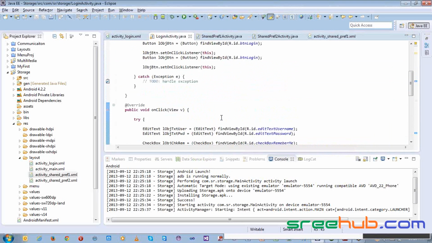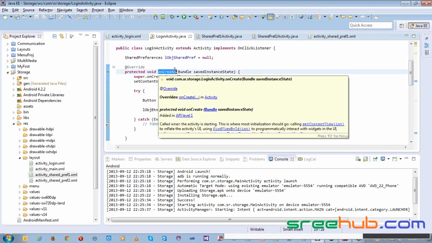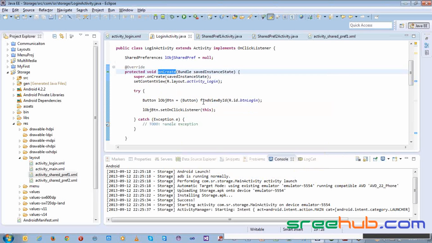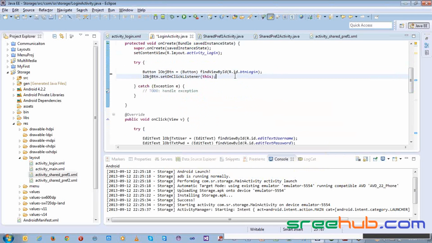So let us see how to do that. Whenever I open up this login activity, even if the user can't see this login activity, you have to handle it in onCreate. You have to check that, okay, this user ID is already there, so you don't have to provide this login screen. Now let us see how to do that.